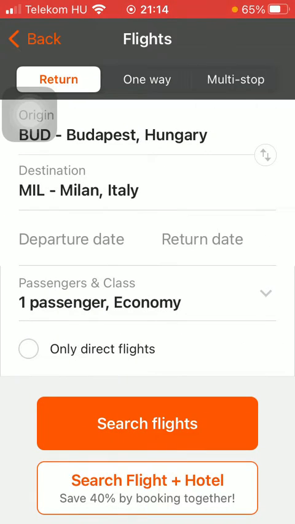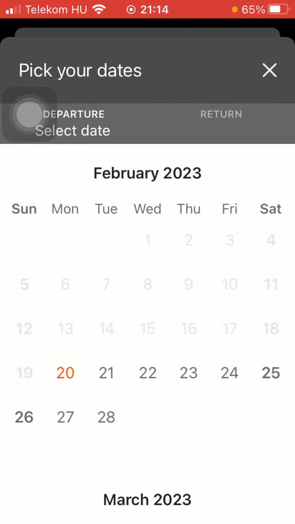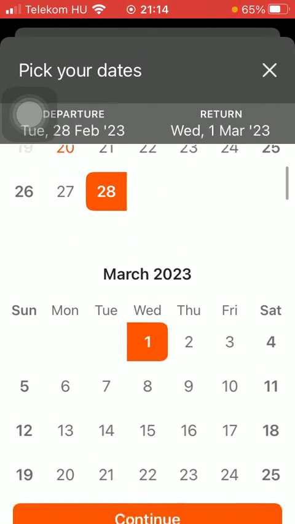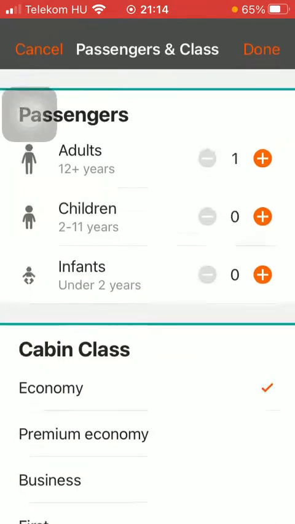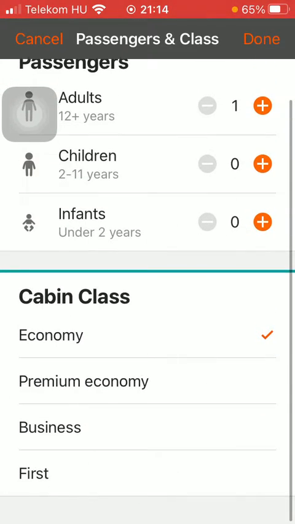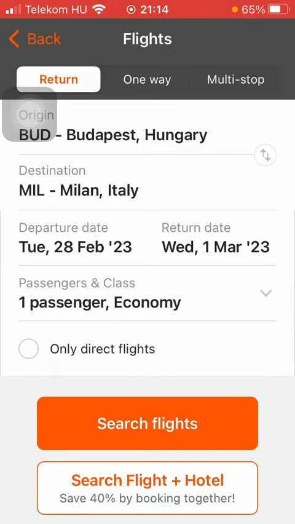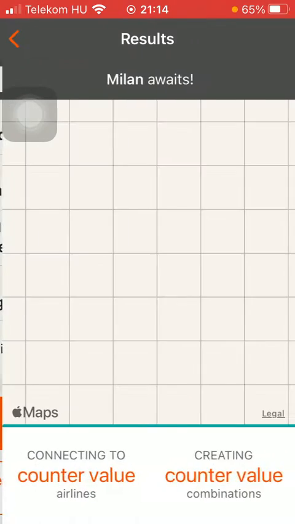After that, you should set the departure date and the return date. Tap on continue down below, set the number of passengers and the class. Tap on done in the upper right corner of the screen and tap on search flights.